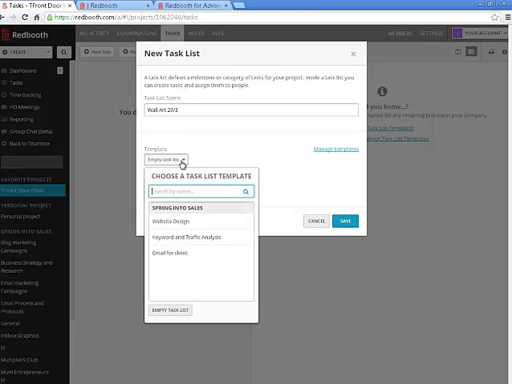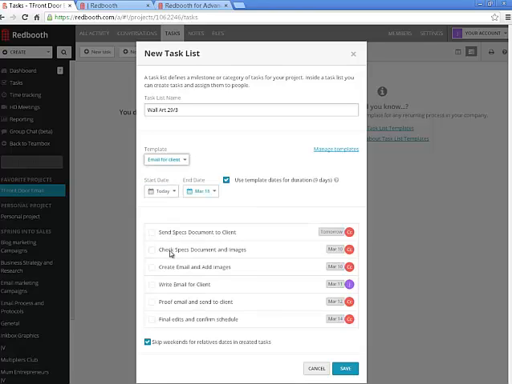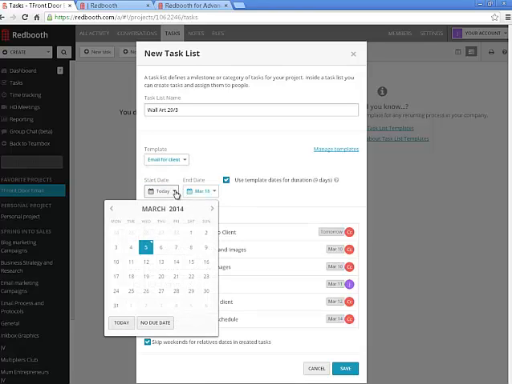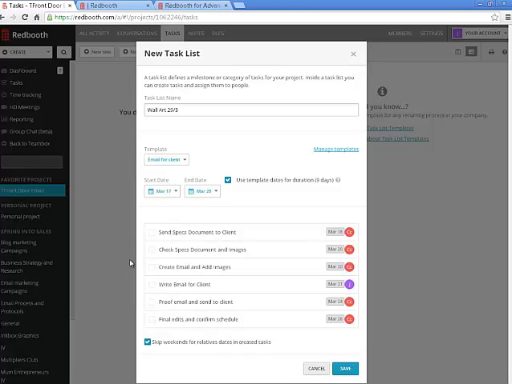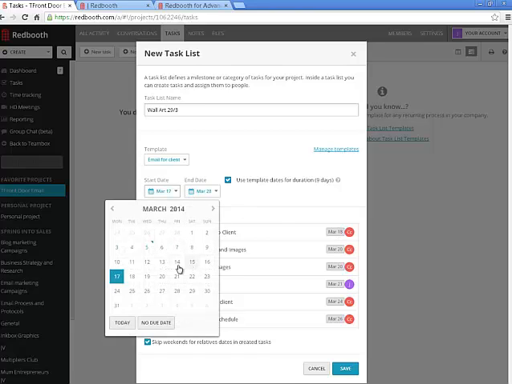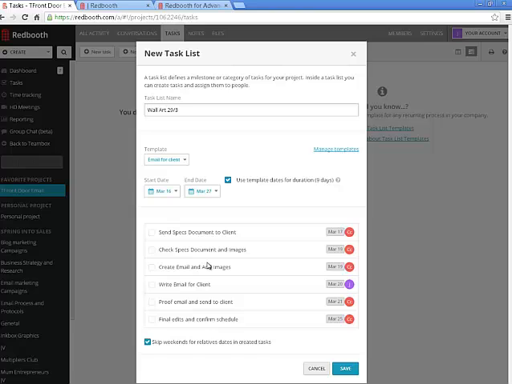Then we go down to the template and we choose email for client. That's the template we want. And then we want to start it. If we're going to finish it on the 29th, then we need to start it on the Monday beforehand. Now see how this has put the 18th in here. That's actually incorrect. Can't change that. So put it onto the Sunday, and that then starts it on the Monday for us.